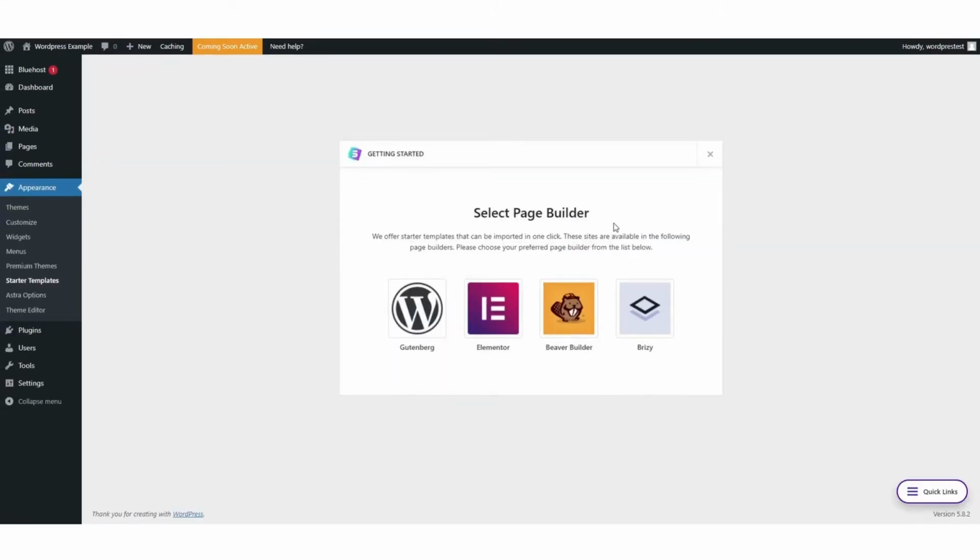Before we can import the pre-made website template, we need to select the page builder. In this case, you want to select Elementor. This is the page builder that will allow us to customize the pre-made website template.